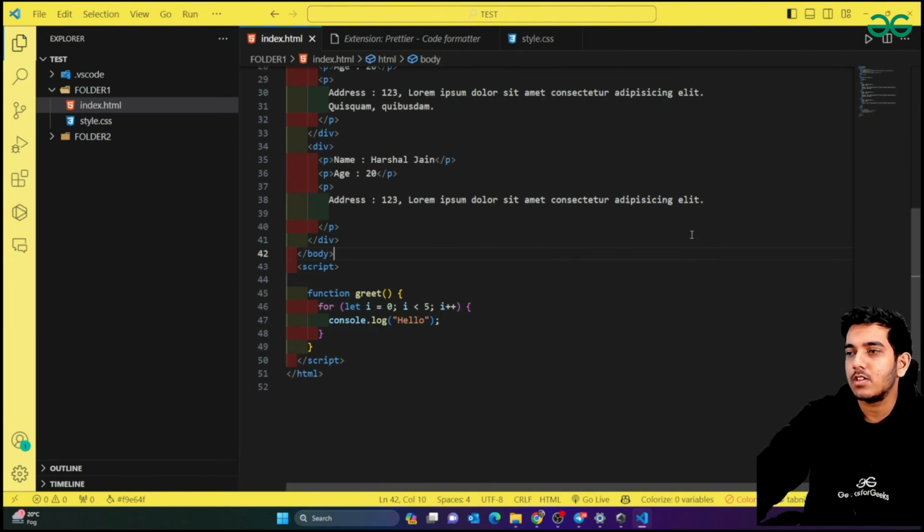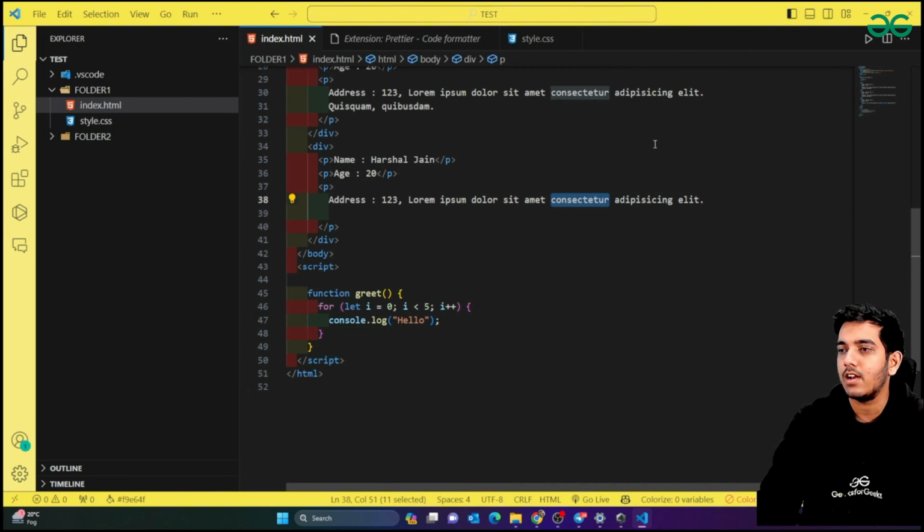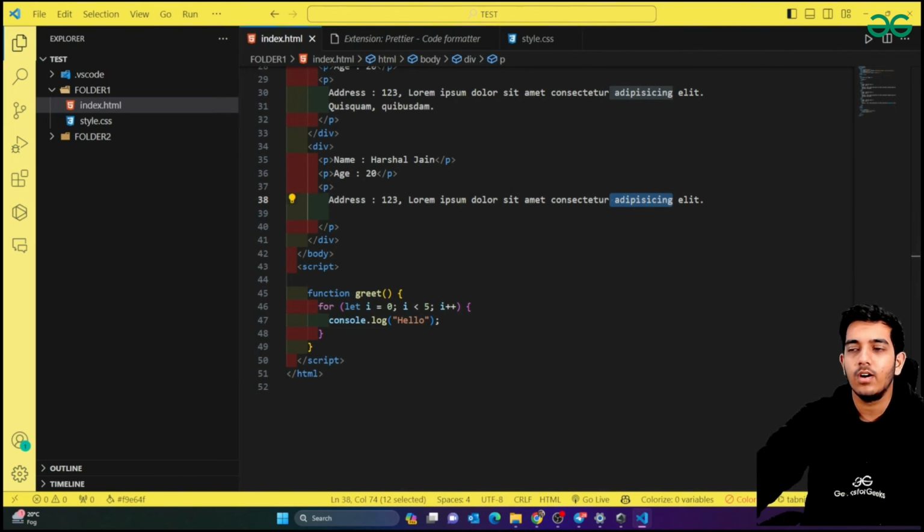If you want to select a specific word, like the previous word or sentence, for example, right now you are here. What you can do is just press Control, Shift, and left arrow. If you press left arrow, it would select the left word. If I press right arrow, you can see it would select the right word. Okay, so that's how it actually selects any word. Now you can use it anywhere, right?